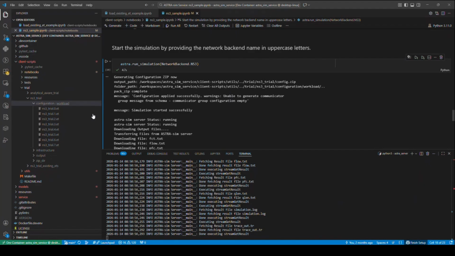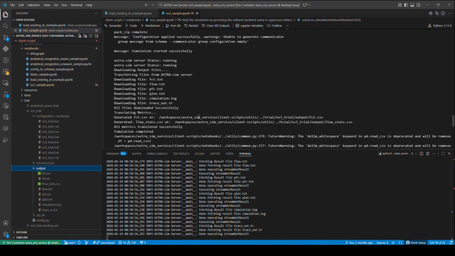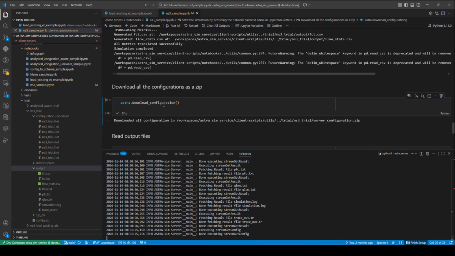You can see over here in the NS3 trial folder, let me do a quick refresh. You can see that the output folder contains all the results files that are generated by the simulation run. Moving on, we can also download all the config files as a zip. These are the files which are generated using the set config API call. This is something that you may choose to use if you want to retrieve the config files from the server.